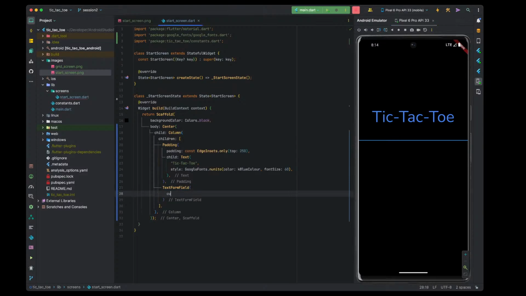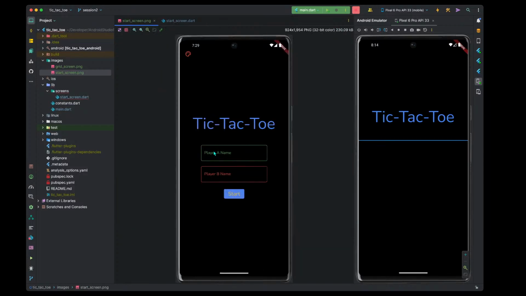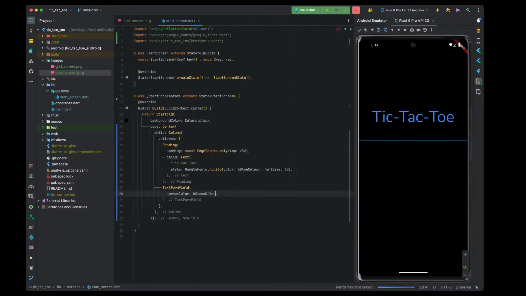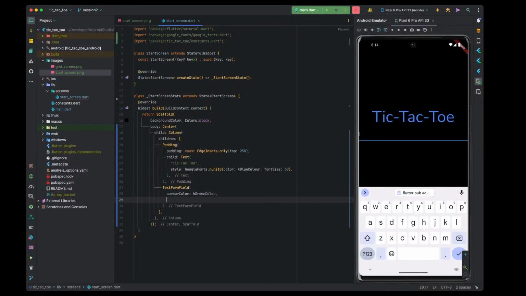So first we need to set the cursor color. Since the color of this is green, we also set the cursor color as green. K dot green color. So now at least our cursor is looking green. Next we'll use the style, Google Fonts dot, color will also be set as K dot green color. And the font size, what should we set the font size as? I think let's go with 20.